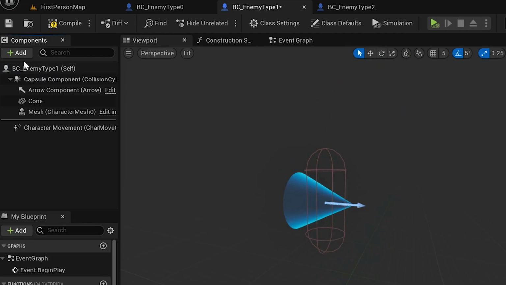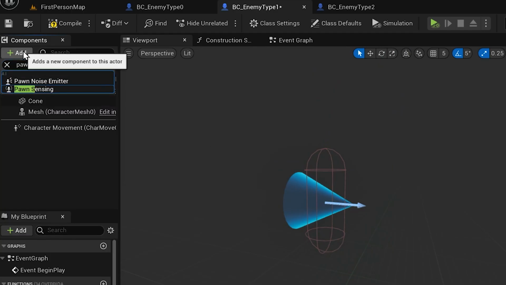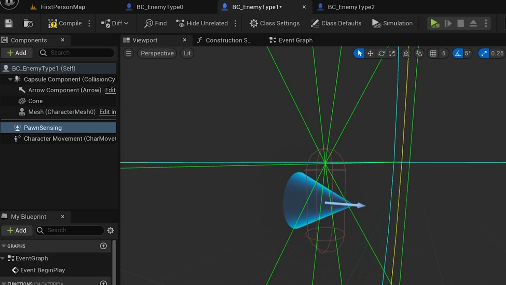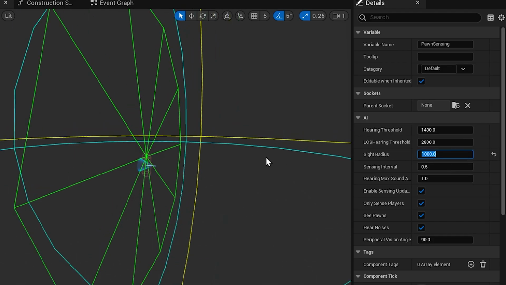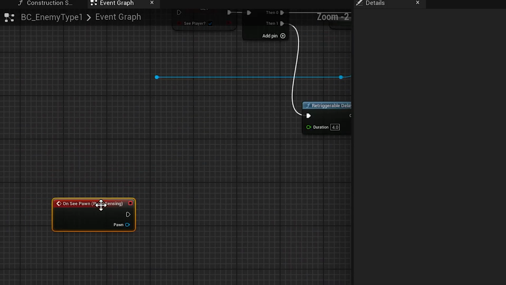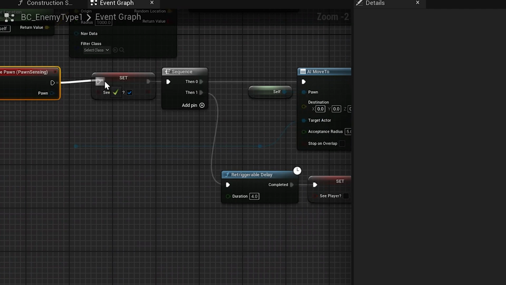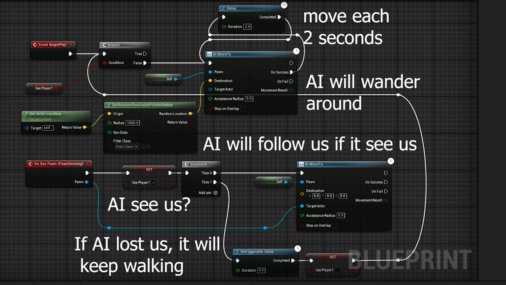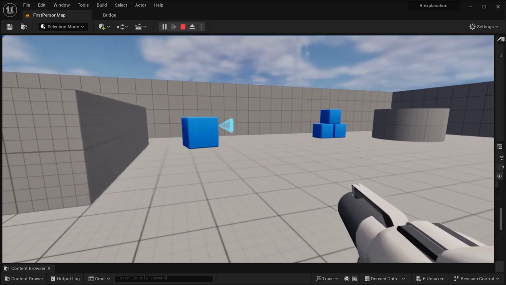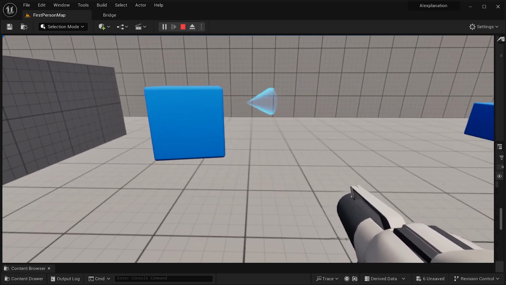and add bound sensing. We need that so our AI could see us and then follow us. Press this, then we create nodes bound on sync. Make the same blueprints, also we have some explanations to them. And as you see our AI wanders around, then follows us when it sees us.